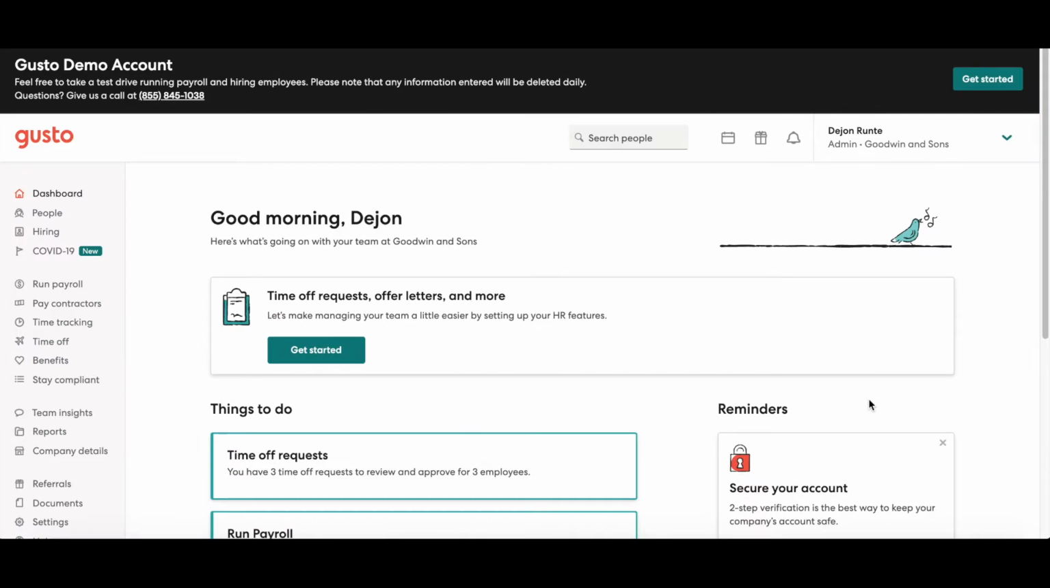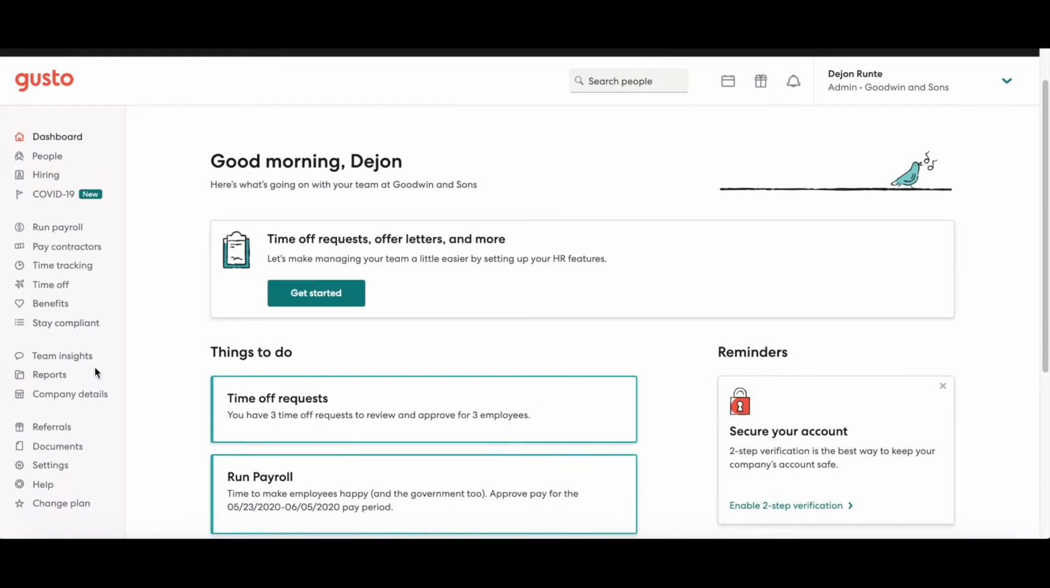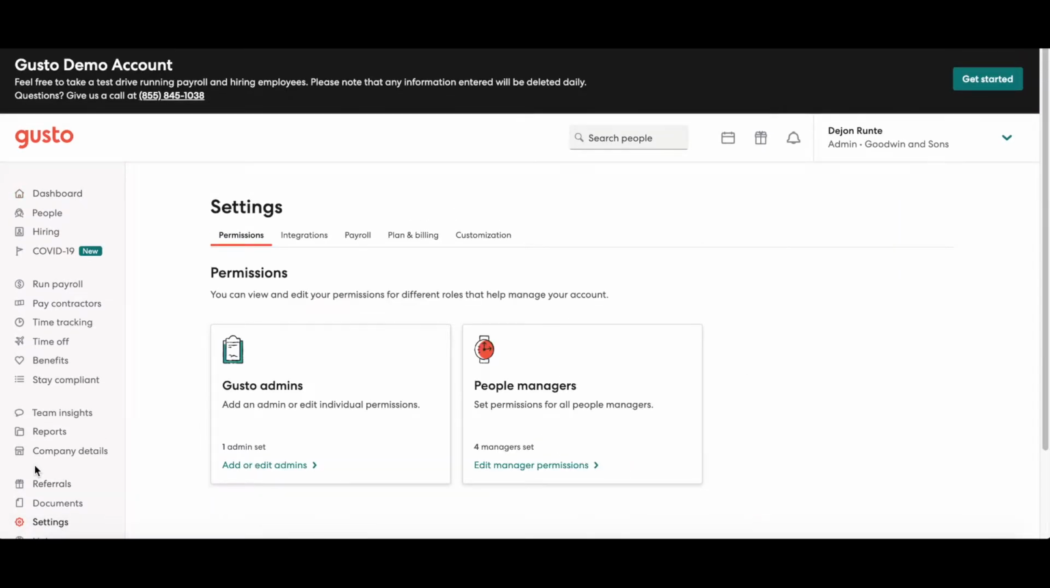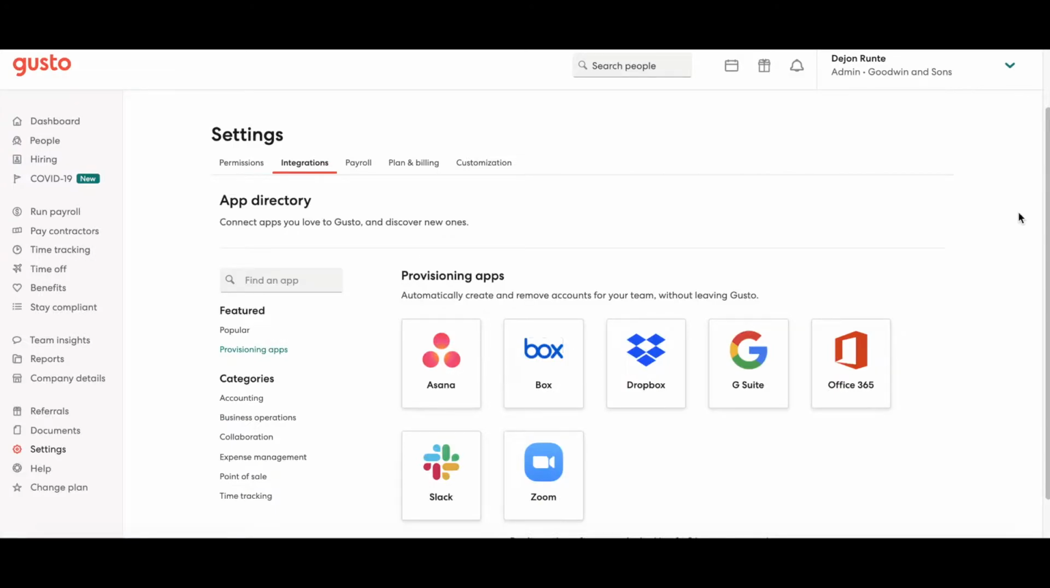Let's get started from our Gusto dashboard. The first thing you'll wanna do is navigate to the toolbar on the left-hand side of the screen. From here, you'll want to click on your Settings tab. Next, you'll want to navigate to the Integrations tab, the second menu option along the top of the screen.